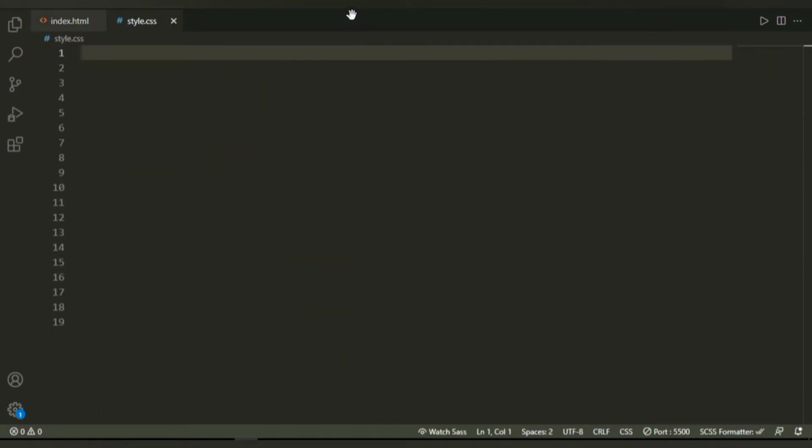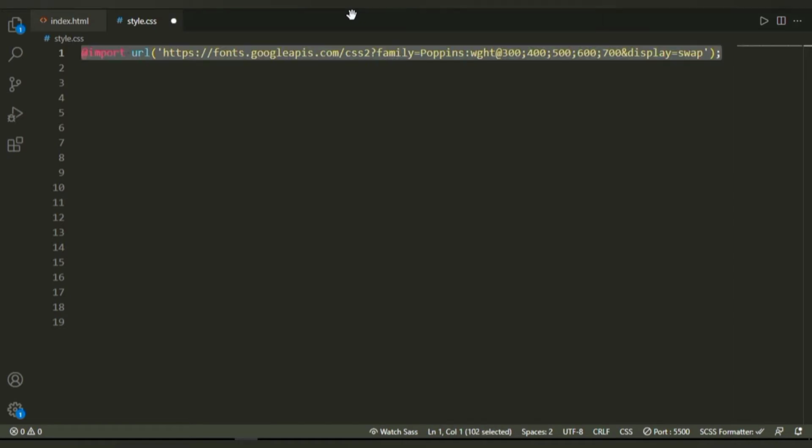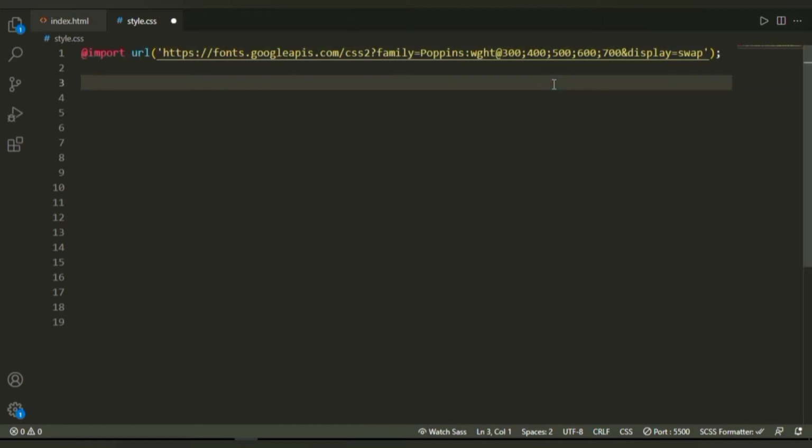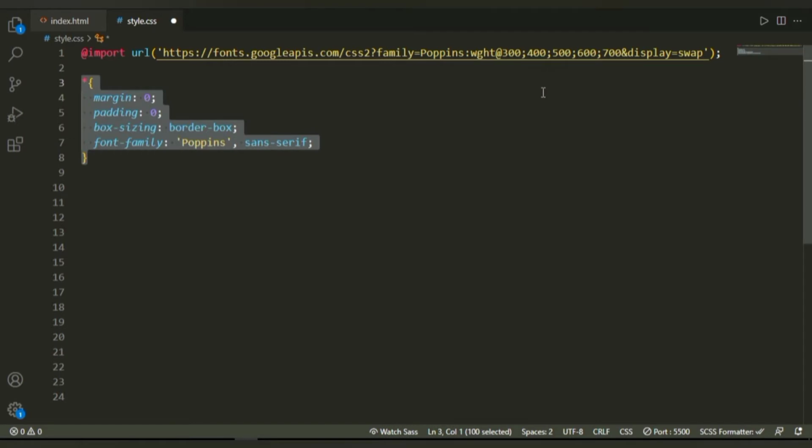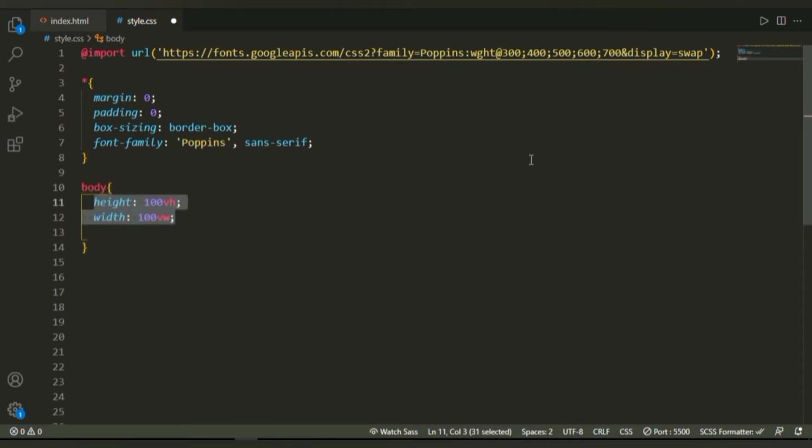In our CSS file, the first thing that we're gonna do is add in our Google font link, and then we'll add some default styling like margin 0, padding 0, box sizing as border box, and we'll add font family as Poppins. And then for the body, we're gonna set a height and a width, and then we'll add overflow hidden and also throw in a background for the body.